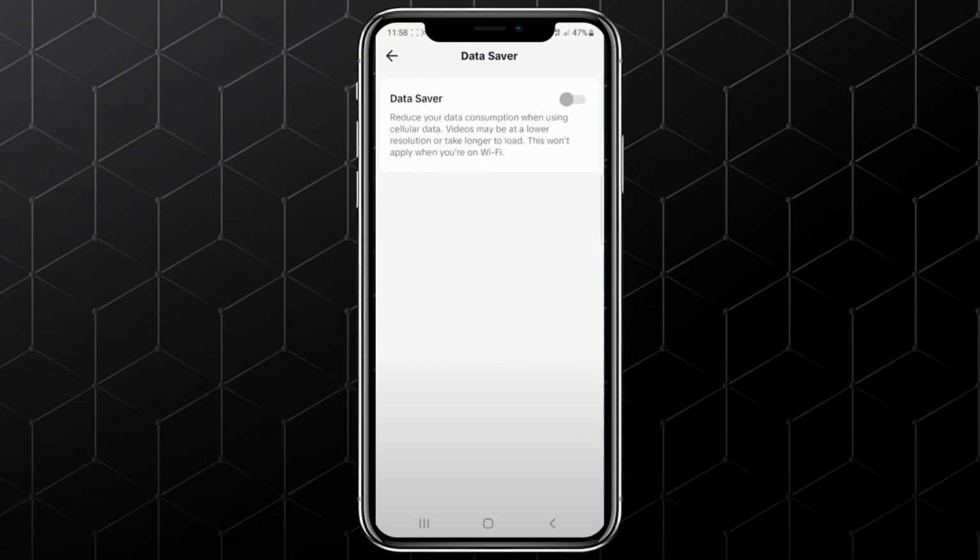When Data Saver is enabled, videos will no longer autoplay when you're using mobile data. This also significantly reduces background data usage. Additionally, videos may stream in a lower resolution to conserve data. It's important to note, this setting primarily affects mobile data usage. Videos may still autoplay when you're connected to Wi-Fi.